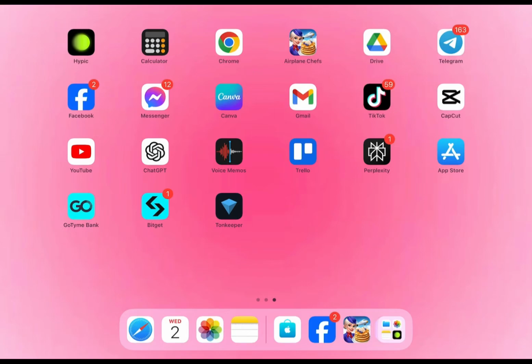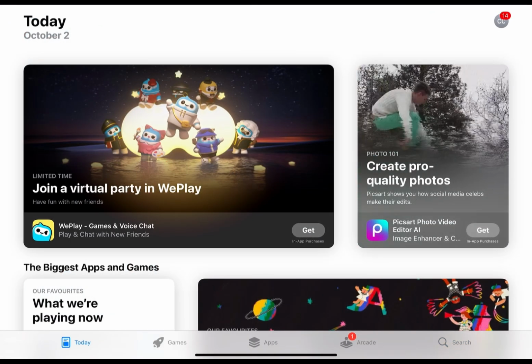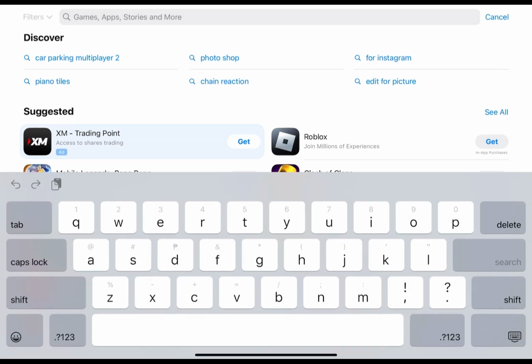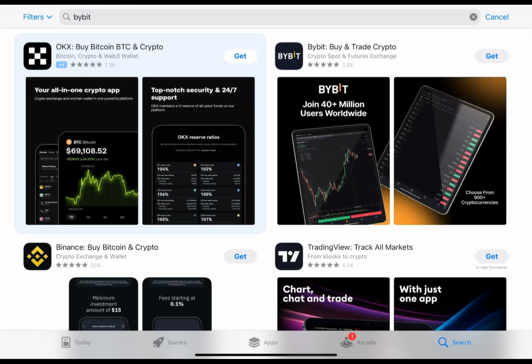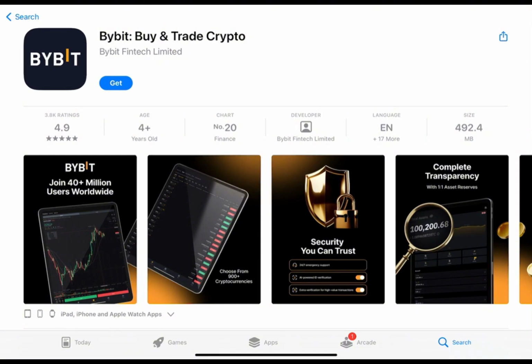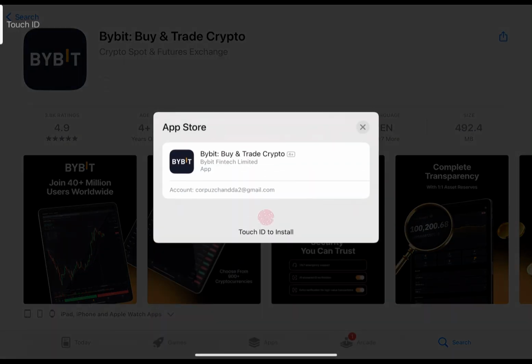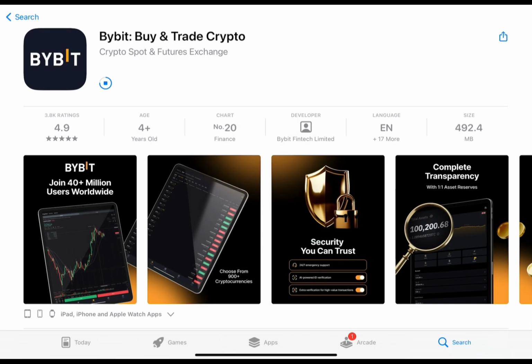So in this video, I'm going to show you how to set up Google two-factor authentication on your ByBit account. So the first thing that I'm going to do is install ByBit because I don't have it yet. If you do, just go ahead and log in or launch the app. For me, I'm just going to get the app from the App Store, or it could be from the Google Play Store. And we're just going to wait for the installation process to be done.